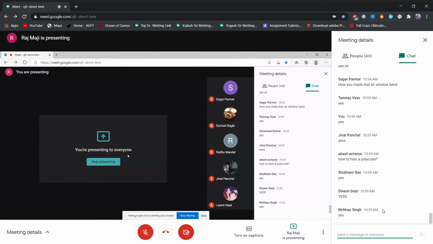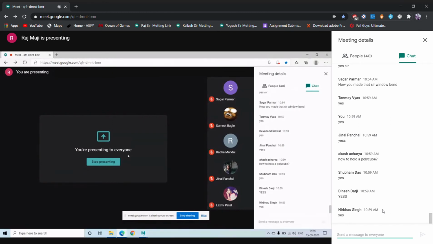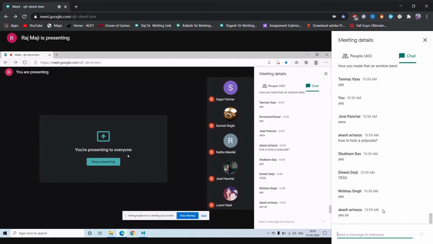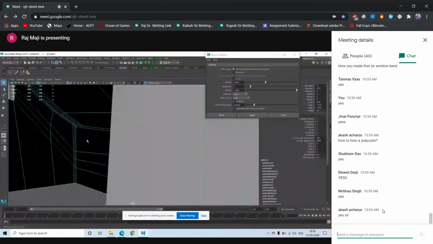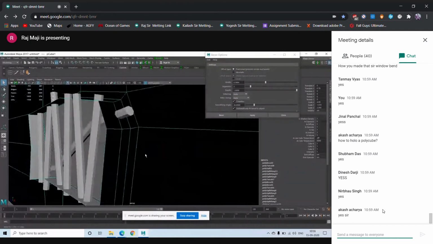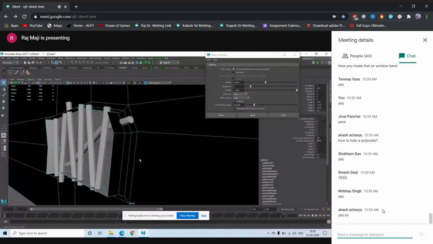How to hollow a polycube means? I extruded inside and I deleted it. I guess you mean the same, right? Hollow a polycube means I extruded it inside once and I deleted the face. So actually there is nothing inside. Just check. Actually from inside it is looking like this. But don't worry about that.